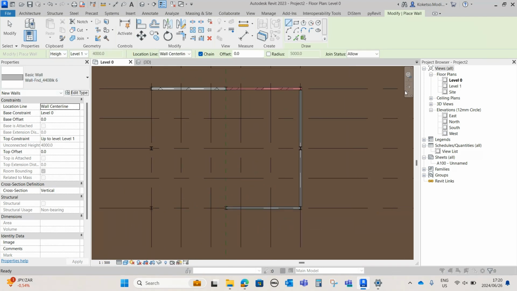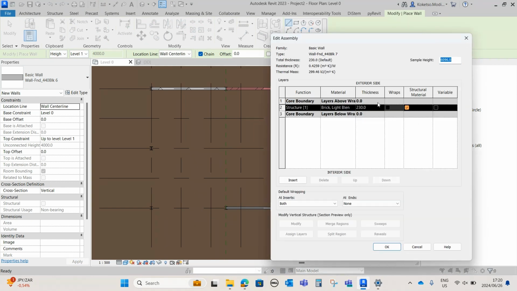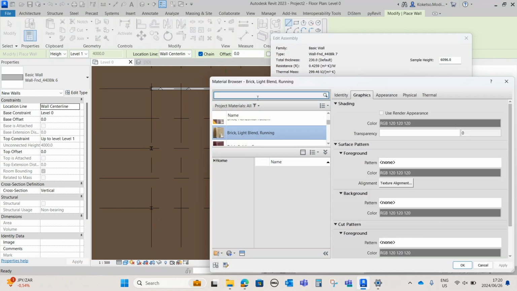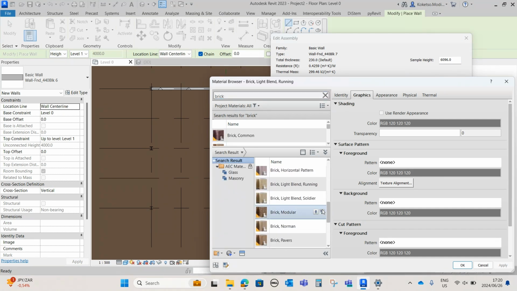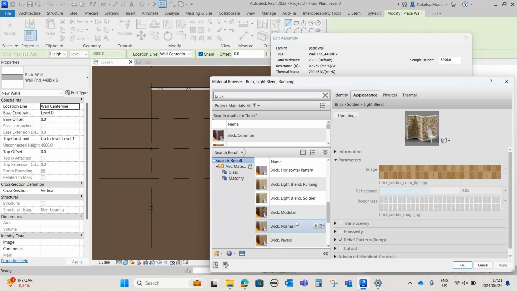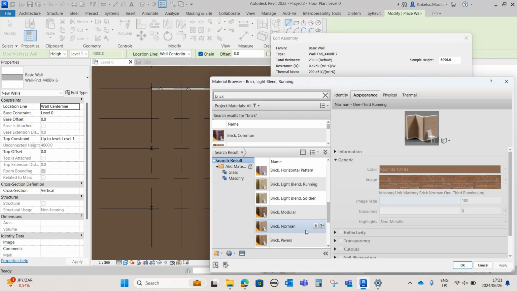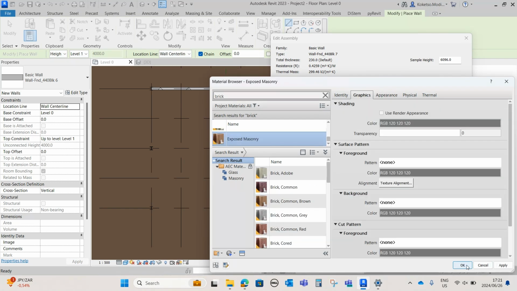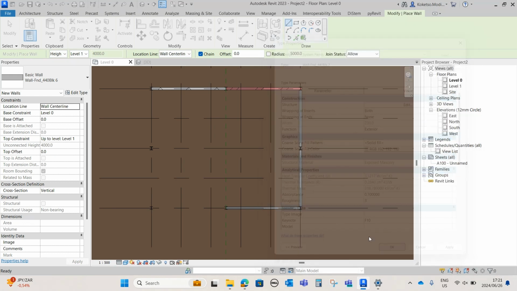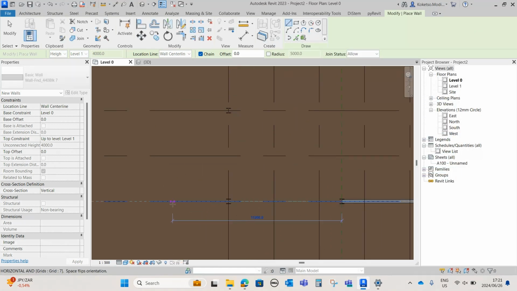And then the type again, duplicate, okay, change the material of this, type in brick, and then I'm gonna scroll down. So this is soldier, so I think we can go with, which one am I looking for? The exposed masonry. I'm gonna say load it in, okay, okay, and then I'm gonna place it like that.